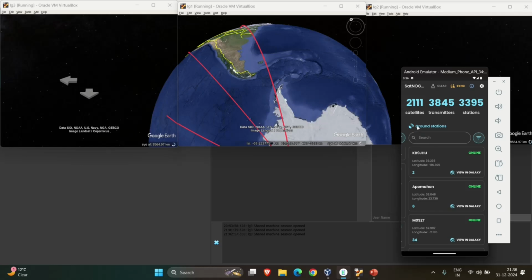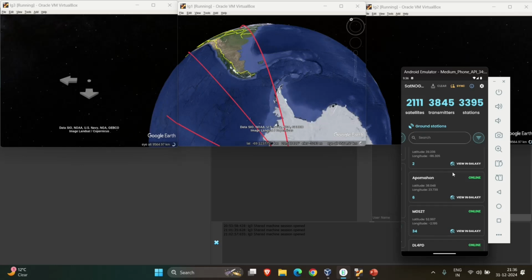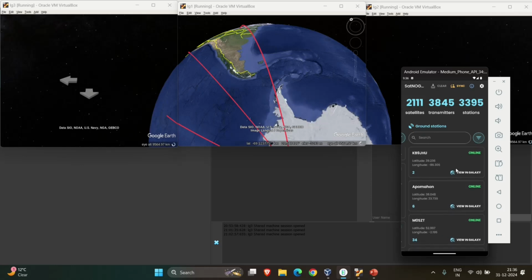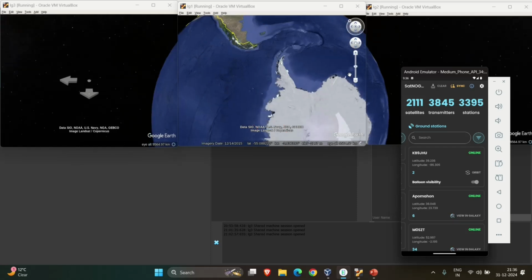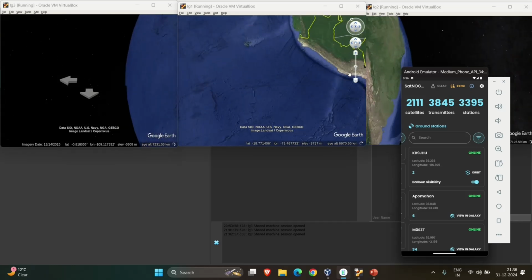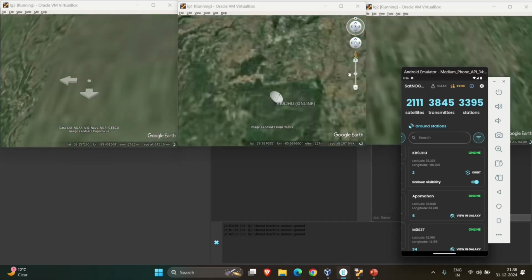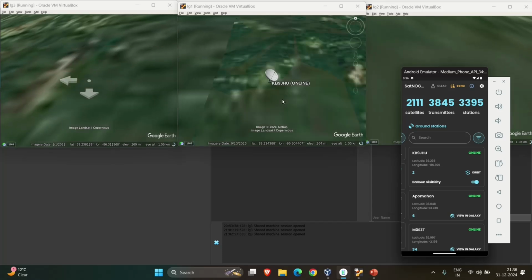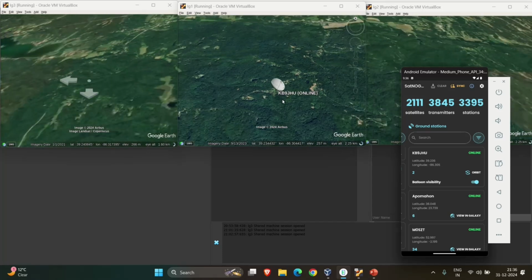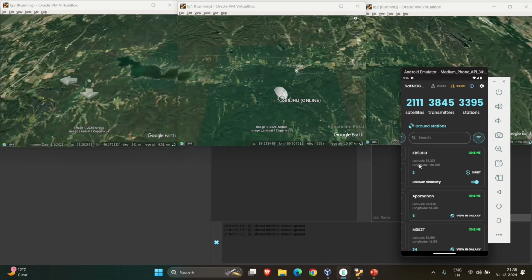Now let's see the ground station one. If I click on the first one, it's showing me the location of this ground station.